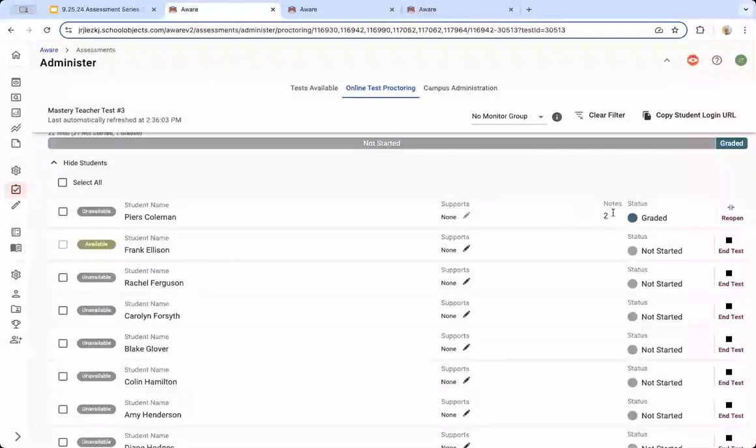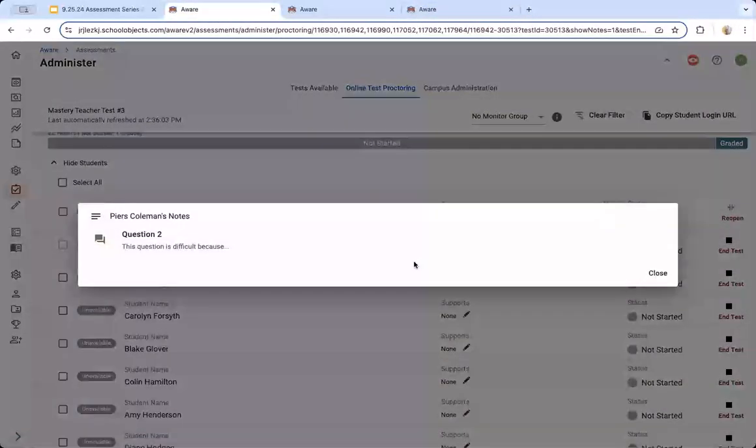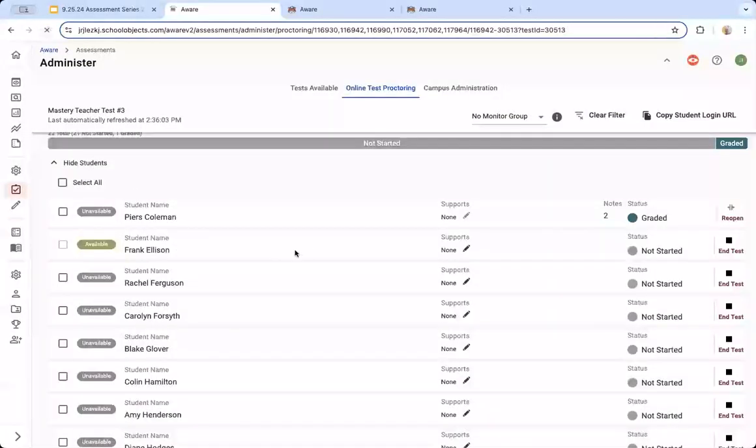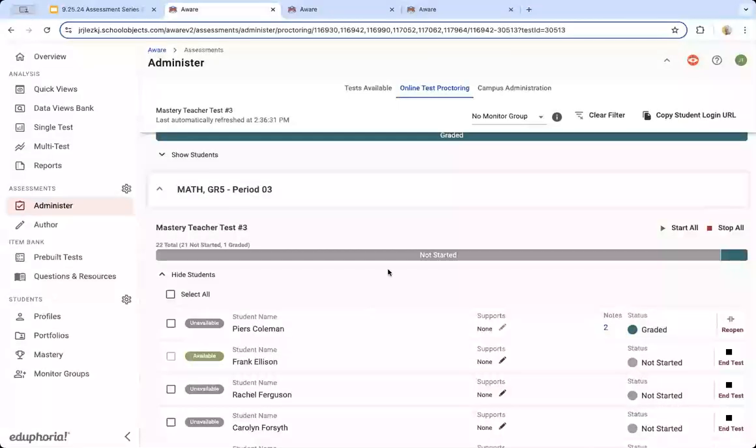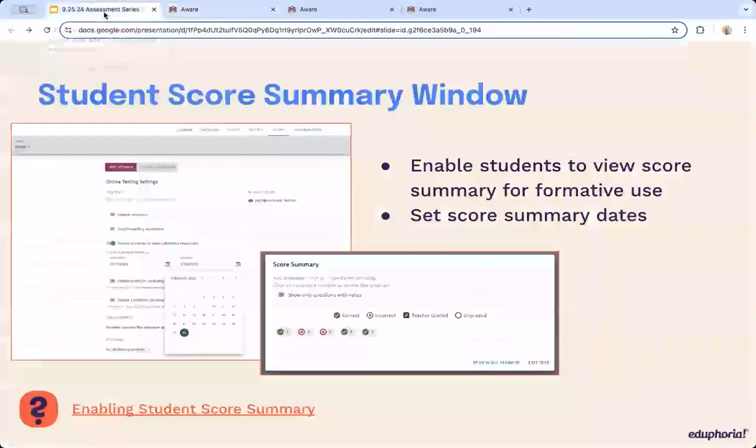And here as the teacher, I can see there's 2 notes. I can click them, and then I can see what those notes were for that teacher. I'll need to refresh to see the newest one. But I can see those 2 notes, and I can review those and get that feedback straight from the student. And the student has a place where they recorded that reflection straight into our system. So student score summary, really potentially powerful.